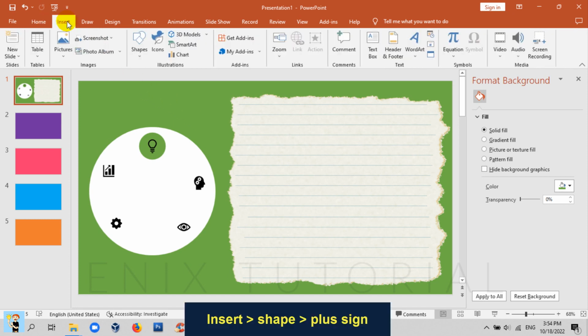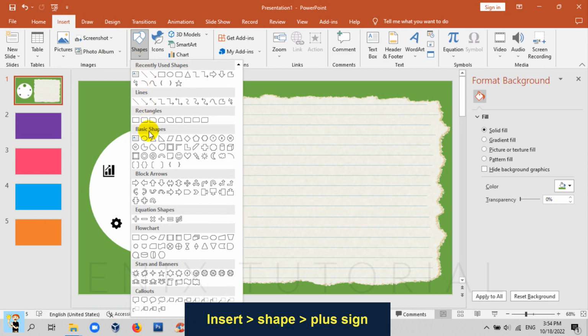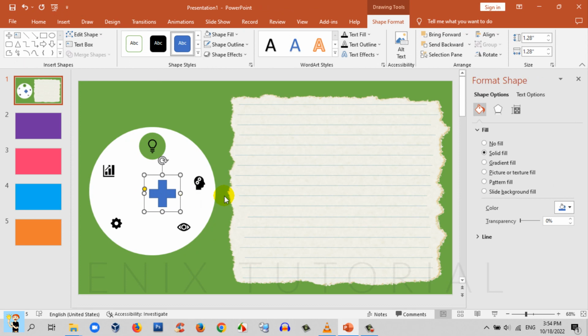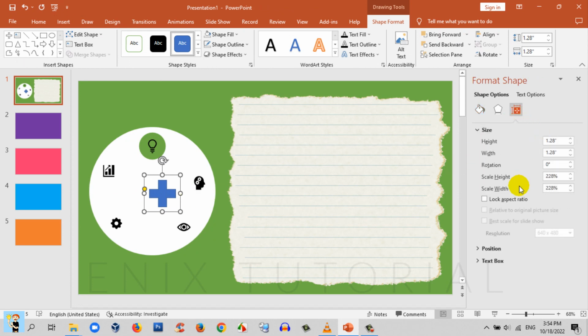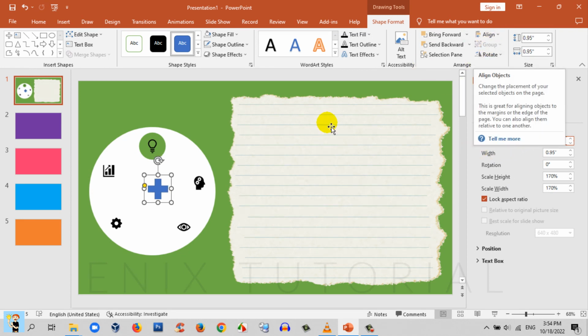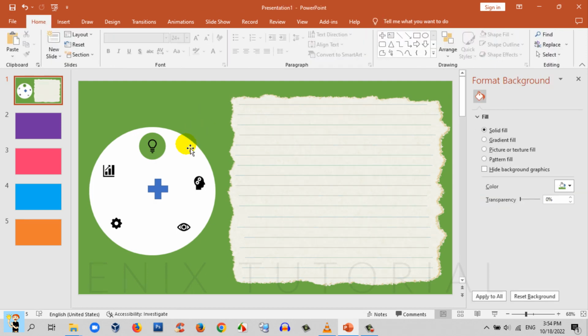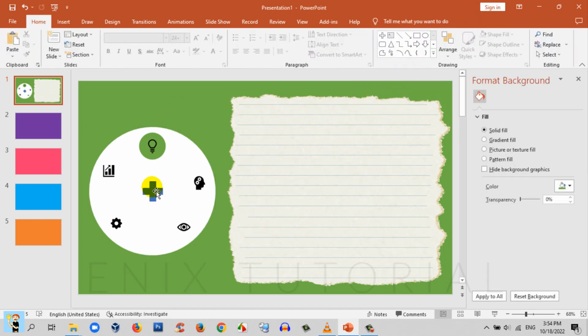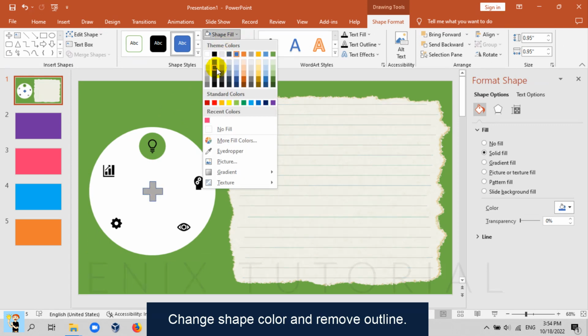Insert. Shape. Plus sign. Change shape color and remove outline.